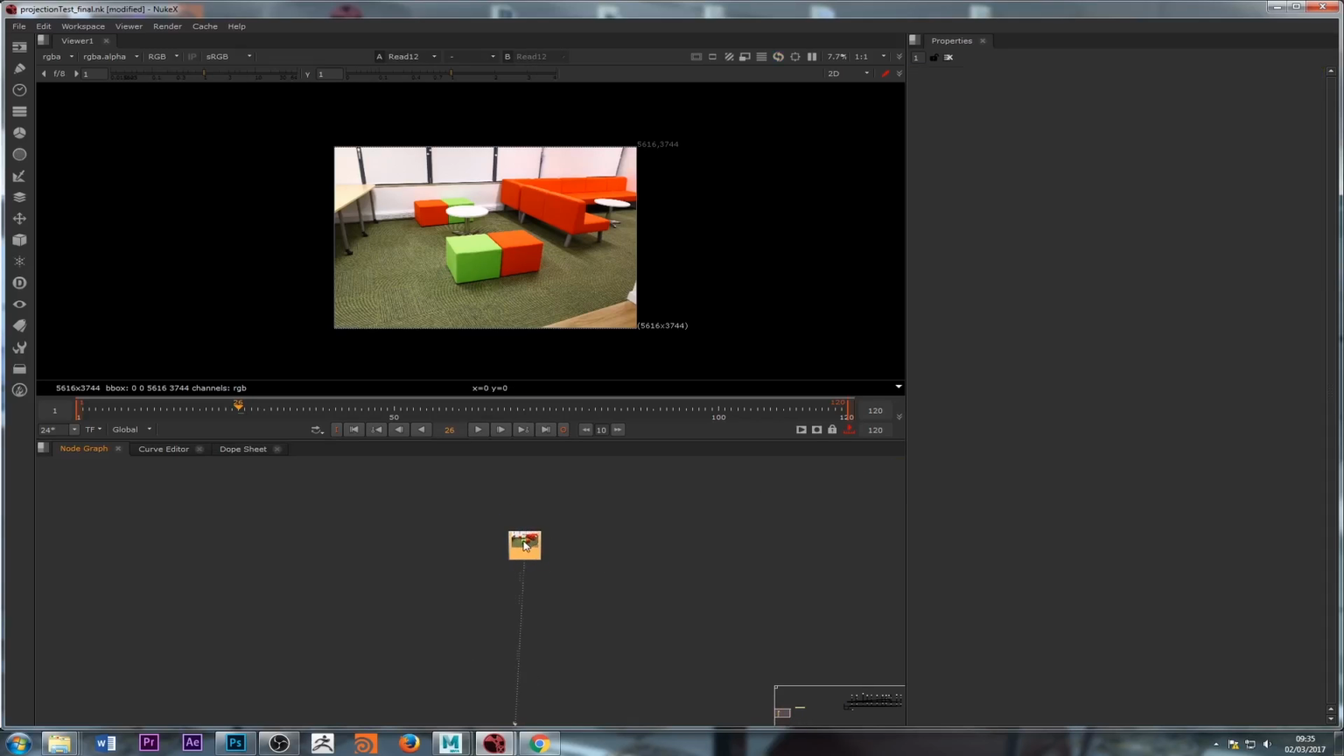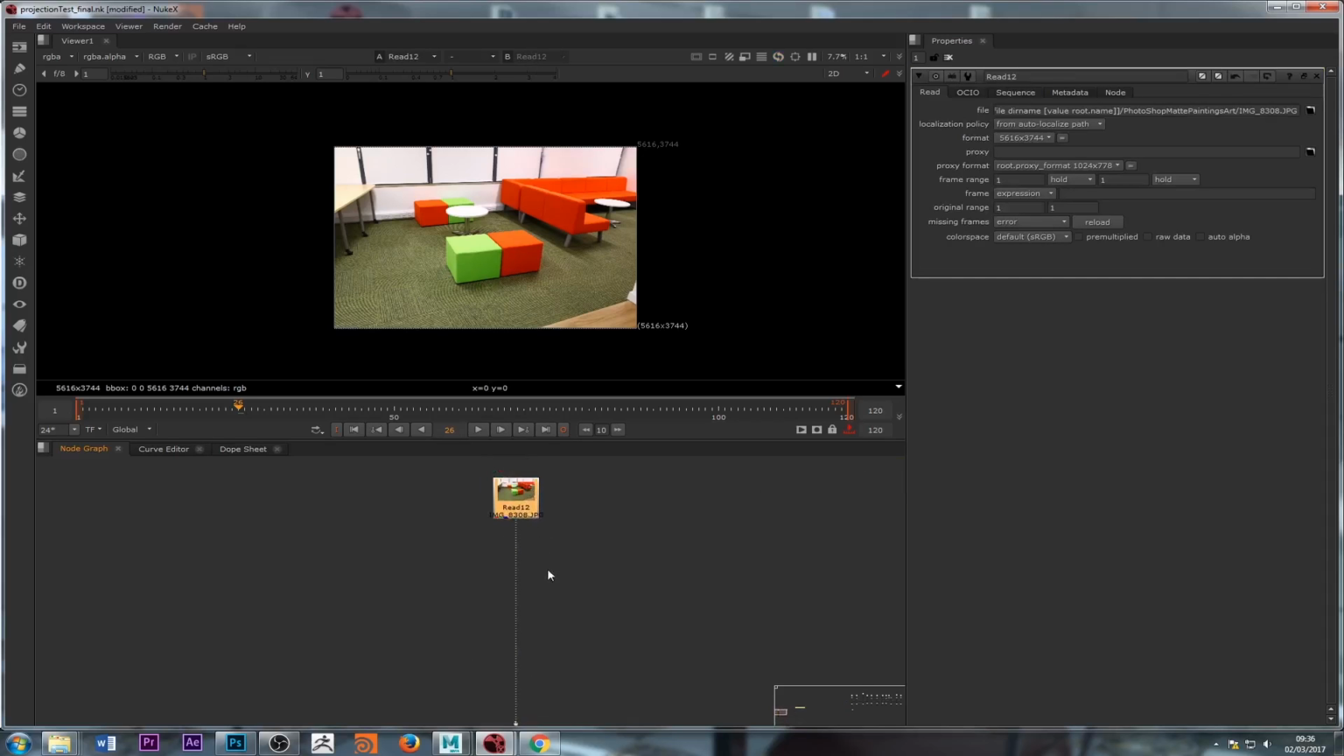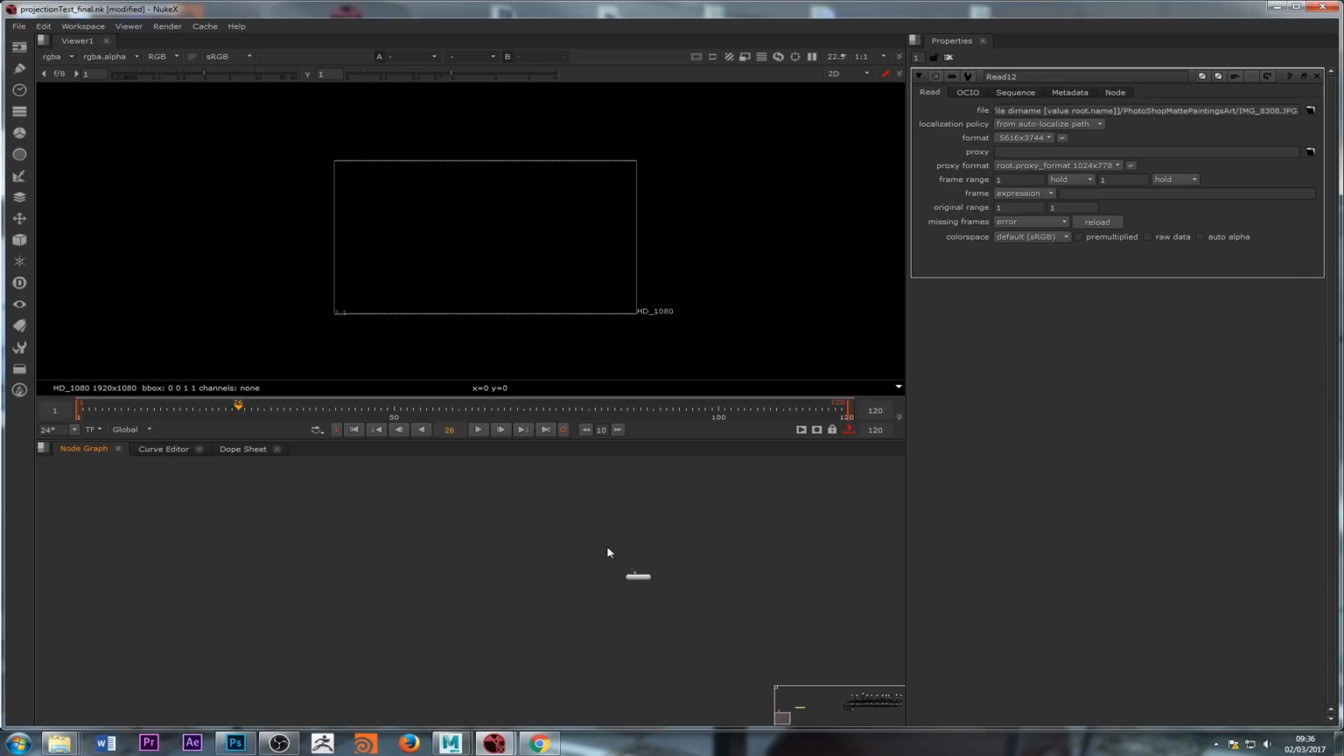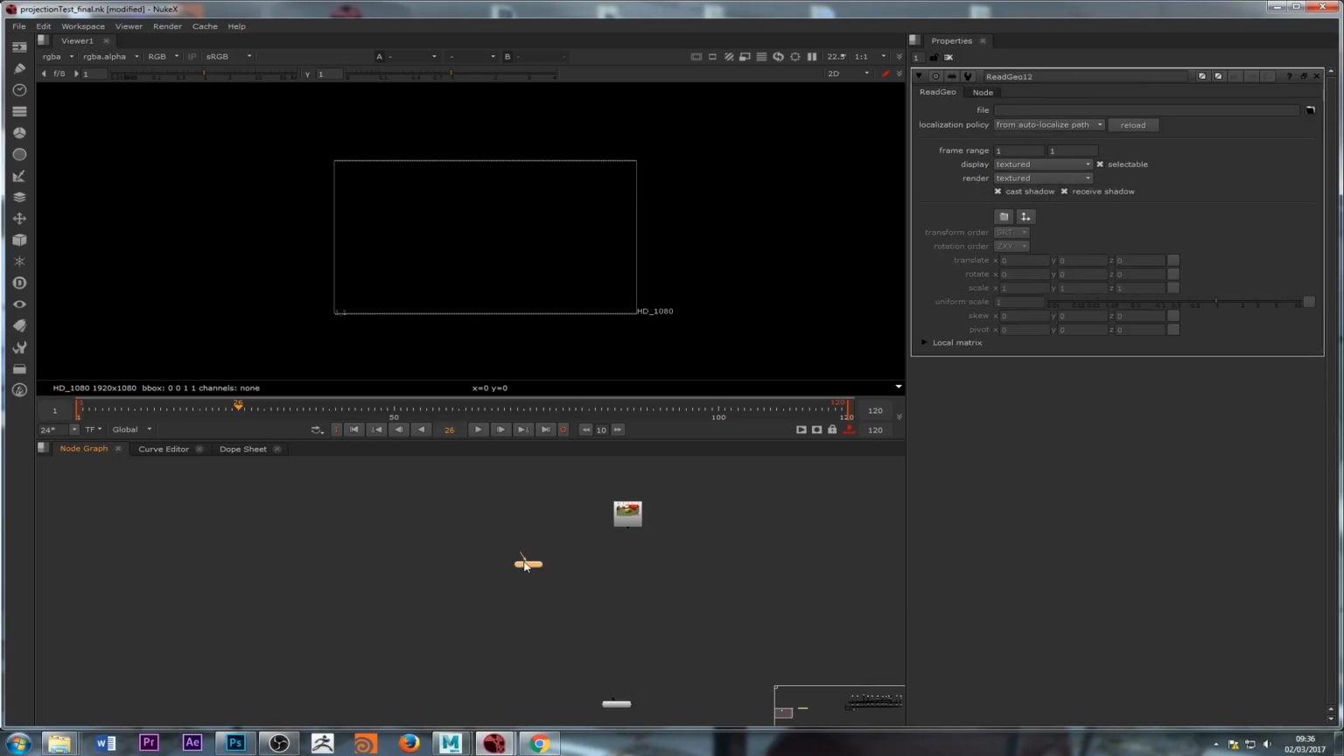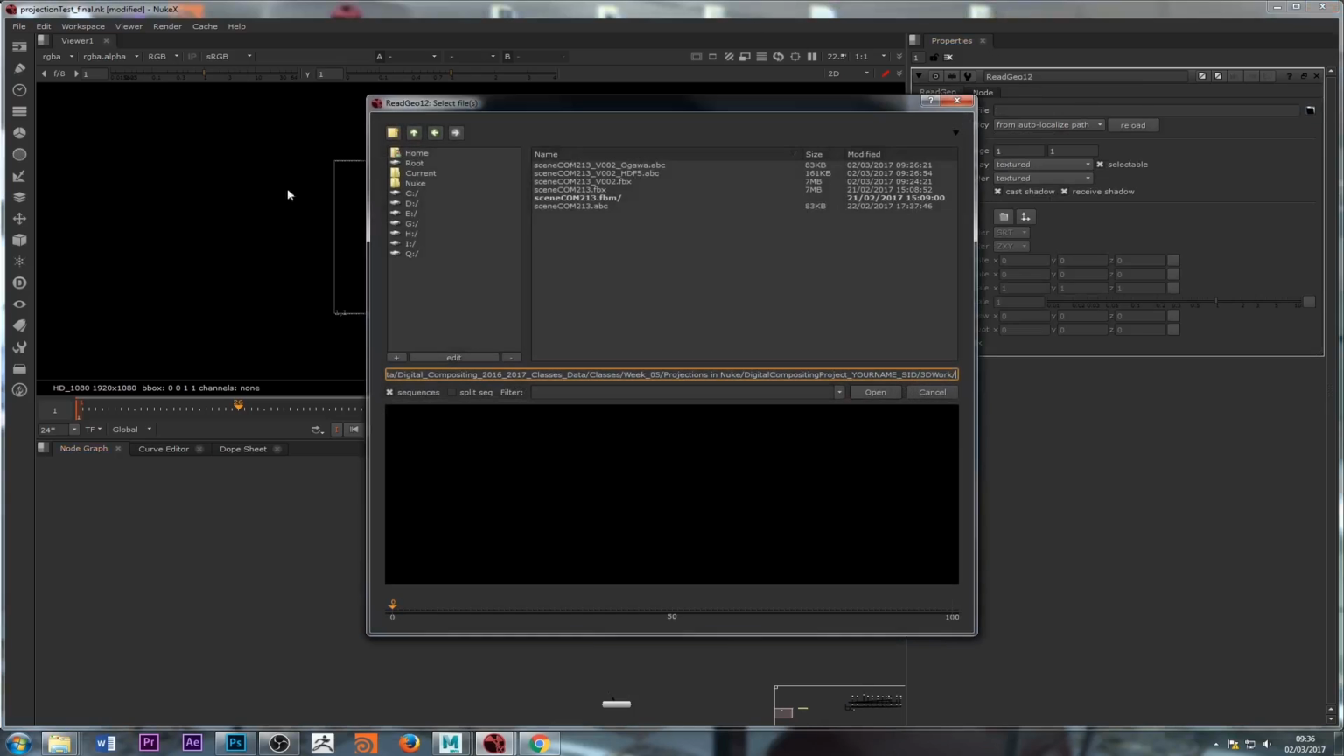So the first thing I need to do is obviously bring in the geometry. I'm going to press Tab, and now we're going to say ReadGeo. So we read the geometry. Now we're going to find the file that we exported. By the way, I found out this is the one that works, Ogawa, I think. Yeah, Ogawa. Sounds like Japanese stuff.